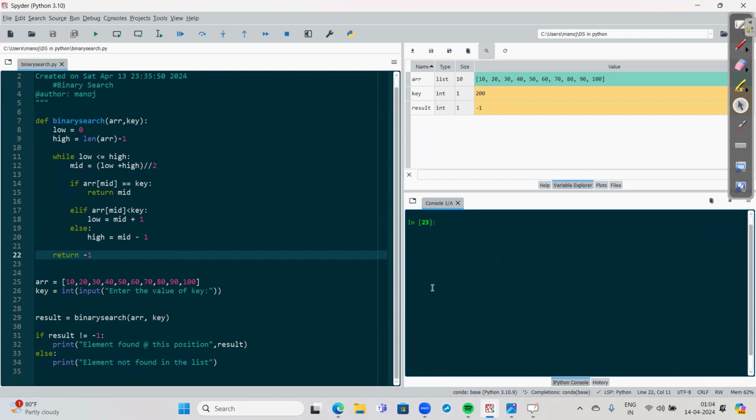Okay, let's run this program again. Now I want to provide the key element 90. Now see, element found at the position 8. You can see, the list is there. Again, key element I'm asking for is 90 and it is available at the position 8. So that's fine. This kind of variable explorer is going to help you see what exactly we are doing. So that's why I can say this is the best IDE.